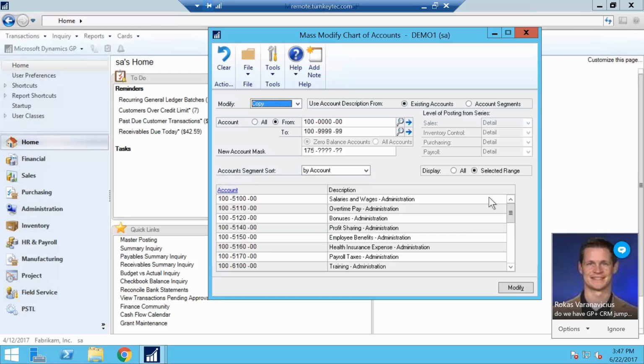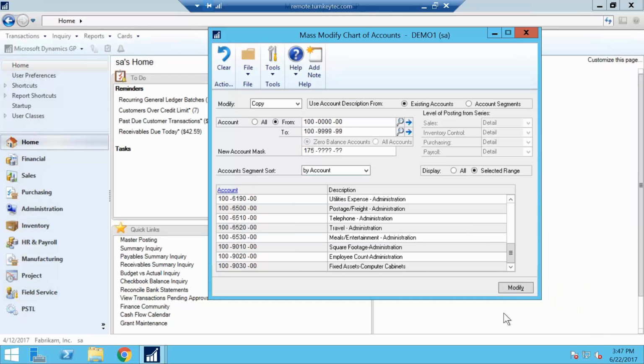Now we're going to make sure this is on the selected range. Then you can see all the accounts that are going to be affected. I'm going to create accounts for all these different GL accounts, which is the middle segment, and add 175. That's all you do: just copy, put your string in here, your 100 to 999, and then hit modify. We can pull this up so you guys can see. I should have shown you that it wasn't there before.